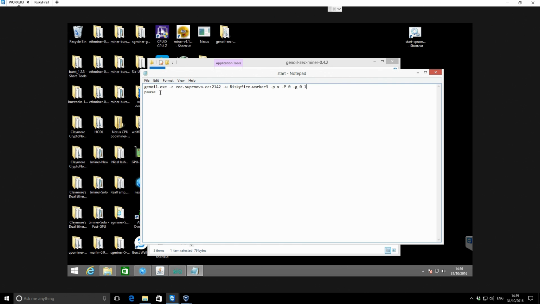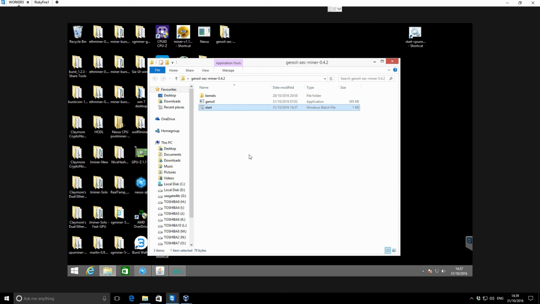Then underneath that, on the next line, we've just got pause, which is a useful feature: if the miner crashes, it holds the command window open rather than just closing it without leaving you any messages. So we just save that, close it, and then we're going to start up the miner itself.